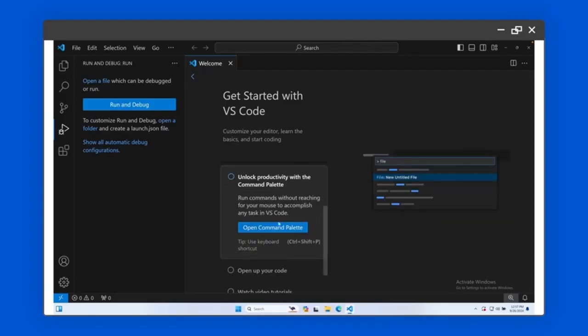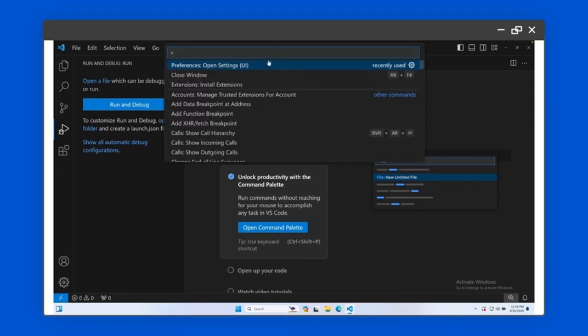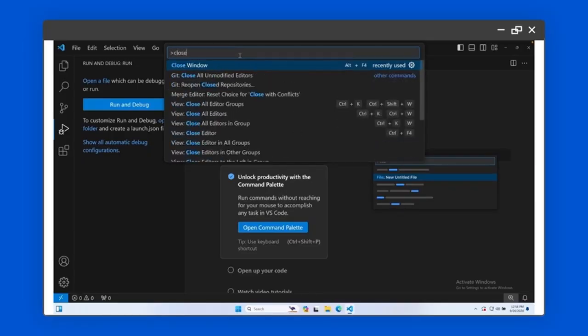And if you click this option here, you can see unlock productivity with the command palette. And there's a very important hotkey here. So if I hit Control, Shift, and P, it will open up this little prompt. Now this is going to look a lot like a terminal, and that's because it works similarly. I can type in a particular option I want to use, and this is a command I can run.